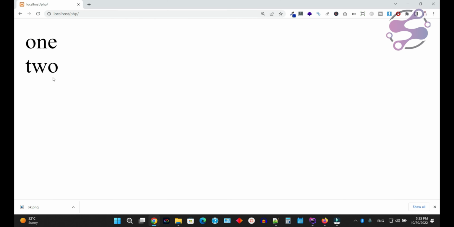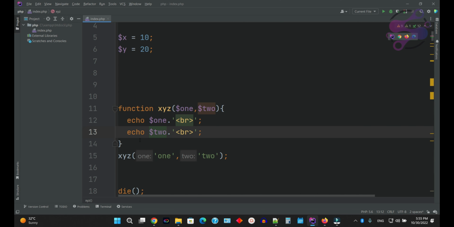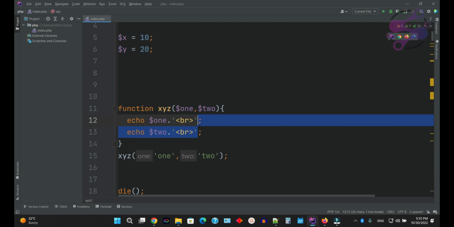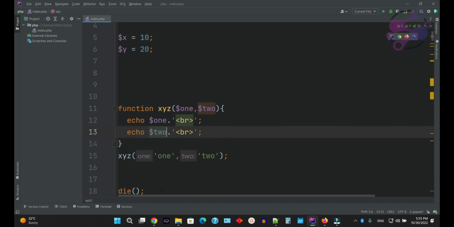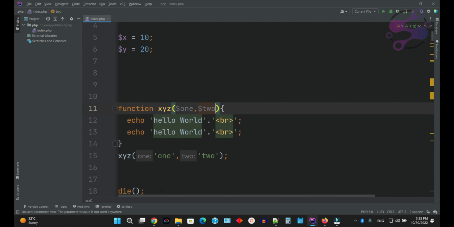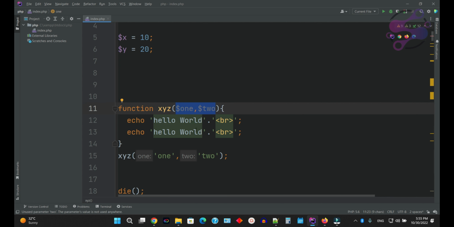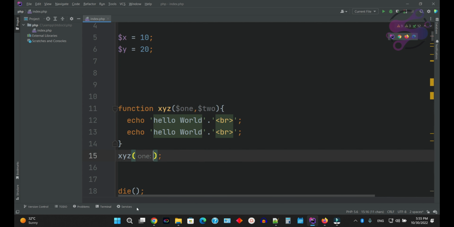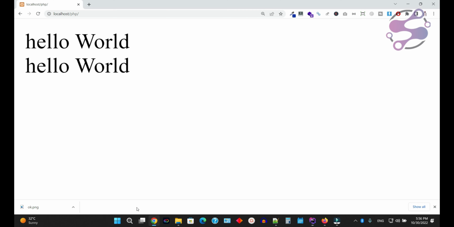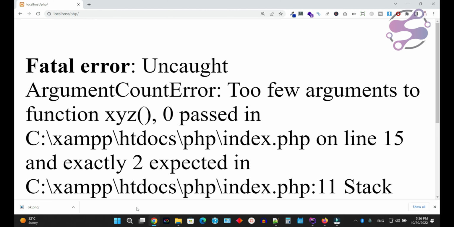Now go to the page, refresh the page. As you can see, it's saying 1, 2. It's printing this one. If you are not using these two variables, then definitely you can also do that. But make sure you're passing the argument. You are not receiving the argument. Once you define these arguments, if you are not passing the arguments while calling the function, then definitely it will give you the fatal error.